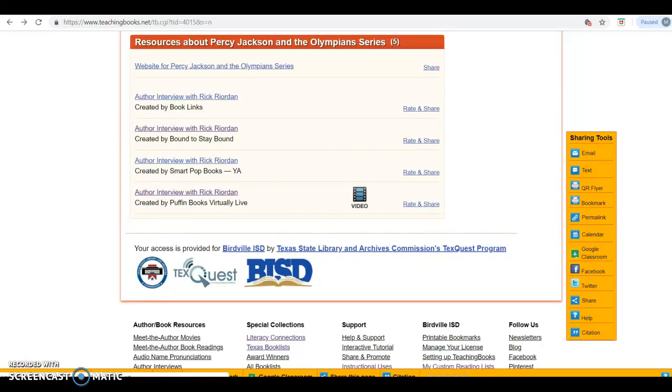One of the best features of the site is the ability to quickly and effectively share information with students and families. And you can do this by using the tools over here on the right, and this allows you to share everything you see here on this page about this book. Or you can share individual items with students so that they're not going through 18 steps to find what you're wanting them to look at.